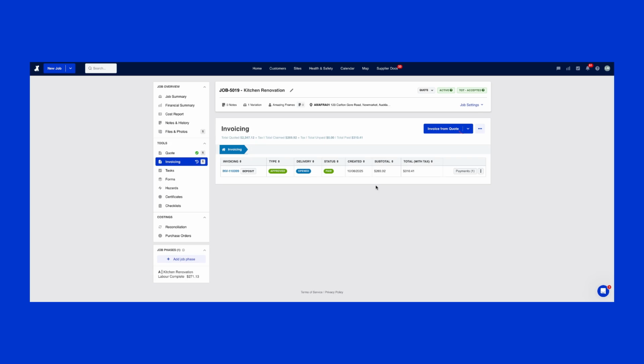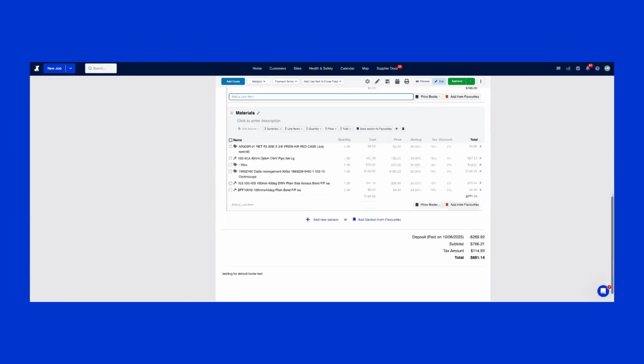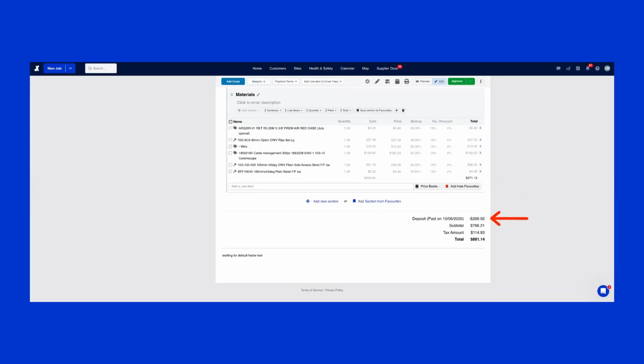If you're using a quick invoice, select Quick Invoice from the Invoicing tab instead. Any costs you've added to the job card will be pulled into the invoice automatically. The deposit will be clearly shown and deducted from the total, displayed above the subtotal. Once you're happy with the invoice, approve and send it off just like that.